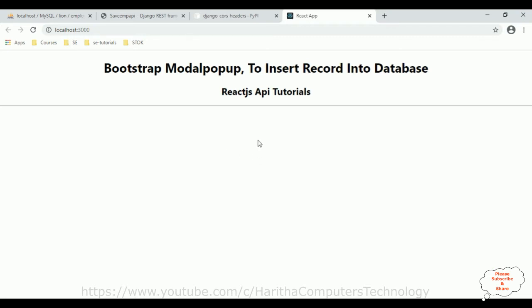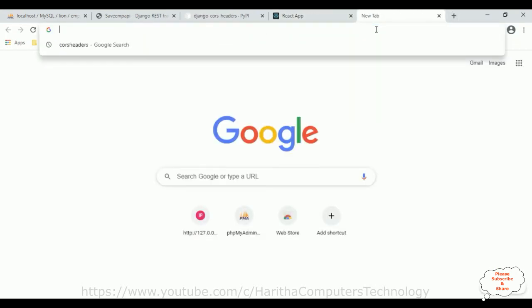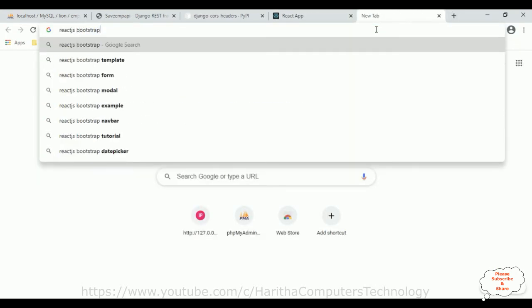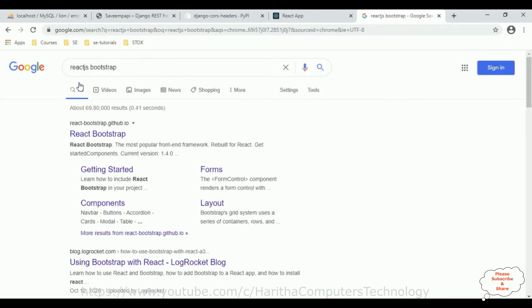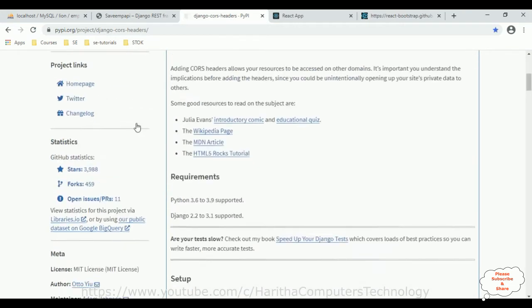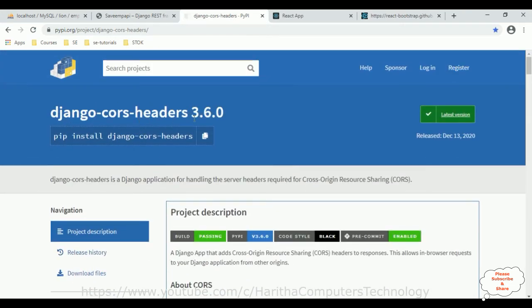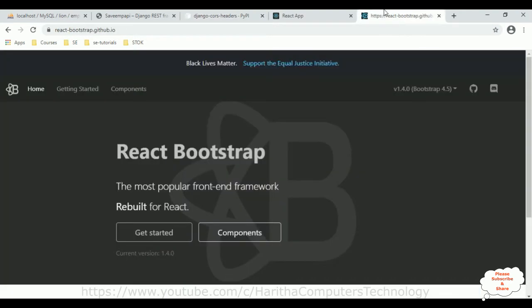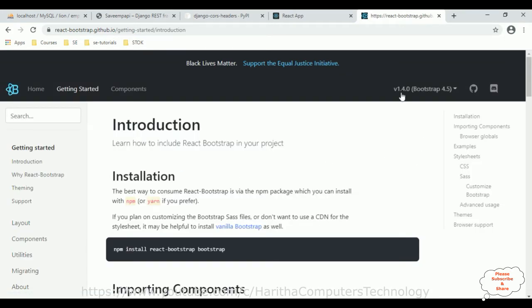So for that, we need to install, let's search for ReactJS Bootstrap. And I'm selecting the first option, React Bootstrap. The React Bootstrap is free open source software. We don't require any license to use. And also, to use this package, the course headers is also free to use. We don't require any license. So the React Bootstrap, get started, click that one. The version I'm using is React Bootstrap 1.4.0, and the Bootstrap version is 4.5.